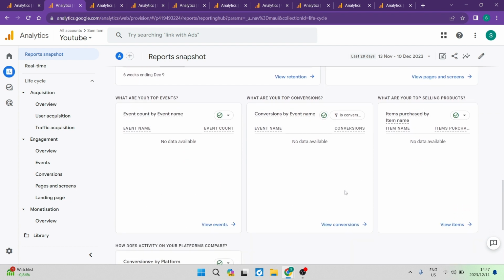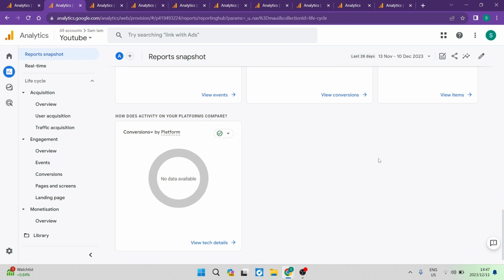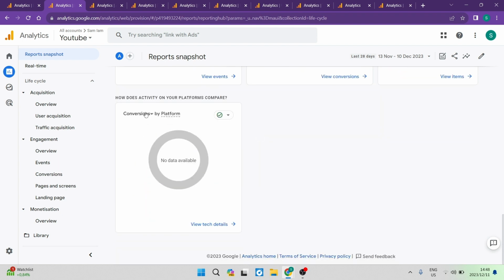Then we have top events, top conversions, and then the products that are being sold, those top products. And then finally, we've got how the activity compares on different platforms, such as mobile devices, tablets, Windows, Linux, and so forth. So you can see what your users are actually using to access your platform.